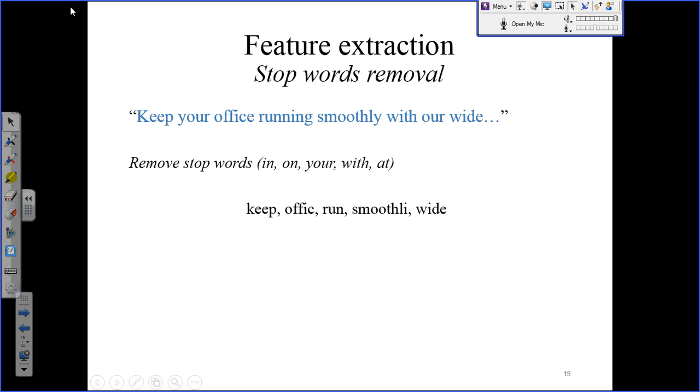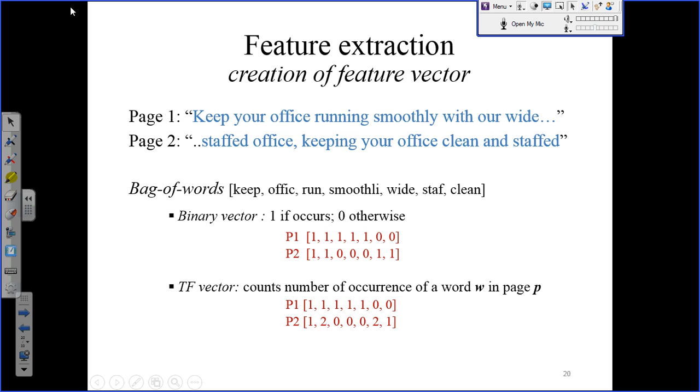After that, we will remove all stop words. Stop words are just those words that have a grammatical role in the web page, so they don't have any meaning. For example, in, on, you, with, yesterday. All these don't have any strong relation with the web pages, but they exist for grammatical reasons. So we are left with these words.